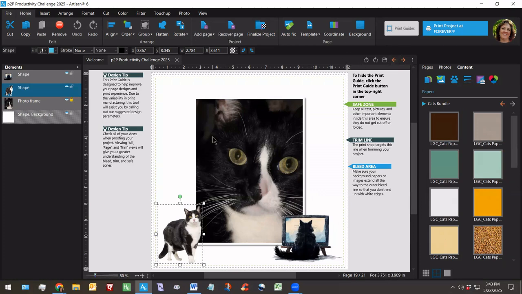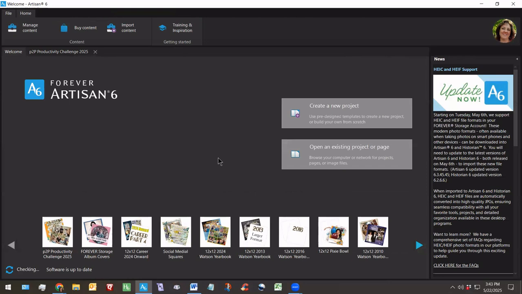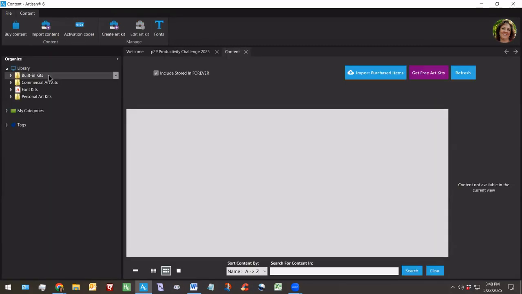So let's go talk about how to actually tag. I'm going to click on the Welcome tab right there. This is what your program looks like when you first open it up. Go to Manage Content, top left. Your built-in kits, that's anything that came with the program.